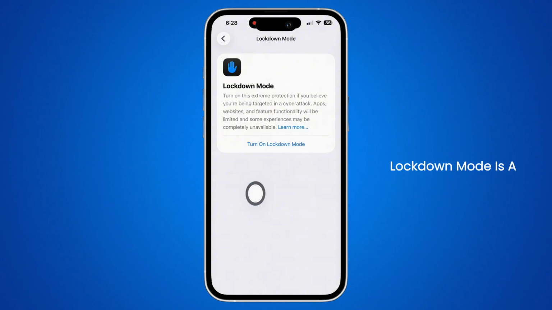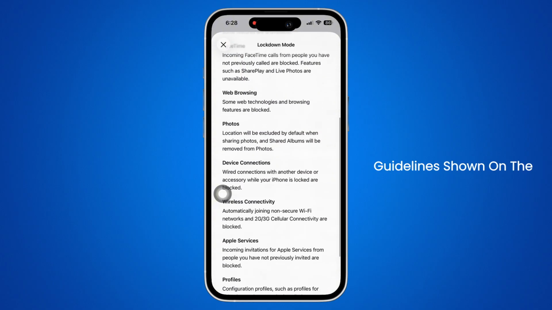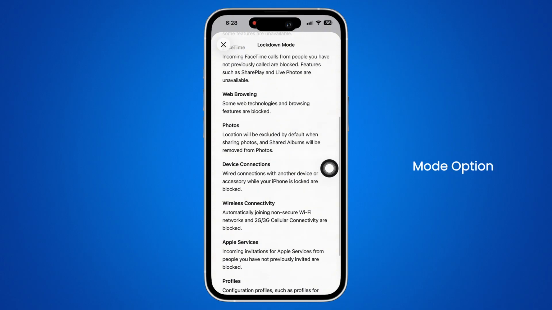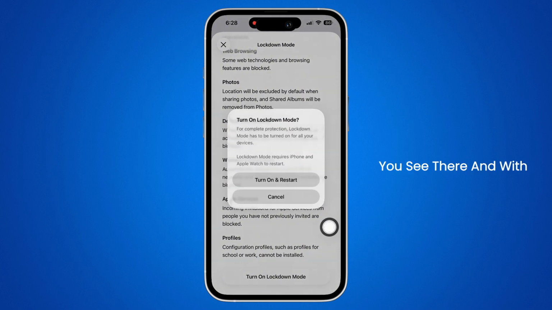Lockdown Mode is a security feature designed to protect you from highly sophisticated attacks like spyware targeting journalists, activists, or high-risk users. So simply go through the guidelines shown on the screen and then tap on the Turn On Lockdown Mode option you see there, and then tap on the Turn On and Restart option you see there, and with this your iPhone will restart and will be set to Lockdown Mode.